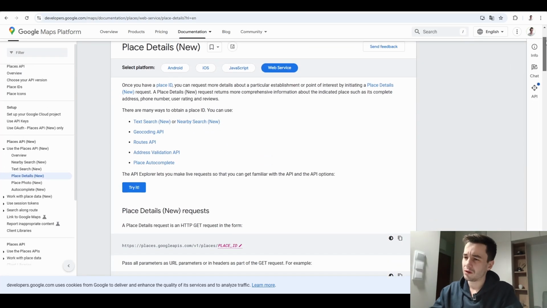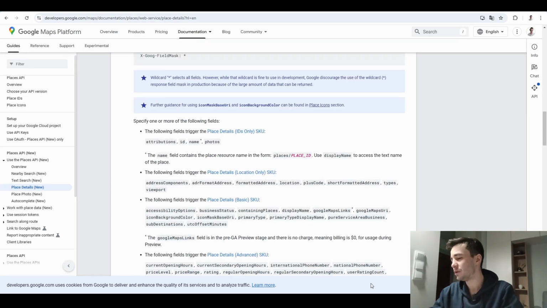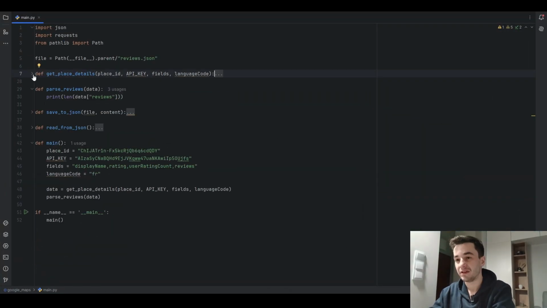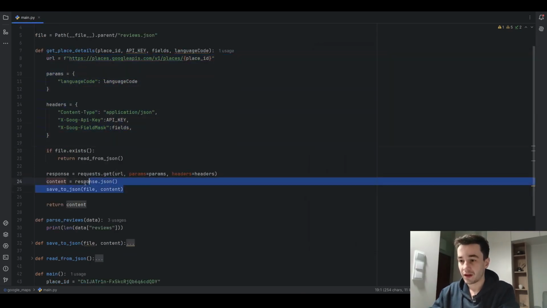So I've taken a look at the place details documentation. At the very end, we should end up with something like this. I have my function getPlaceDetails based on the place ID, which we have, the API key, we have that too, the fields, meaning the data I'm about to extract, and the language code, our parameters, and our response. Finally, we save our result to a JSON file.